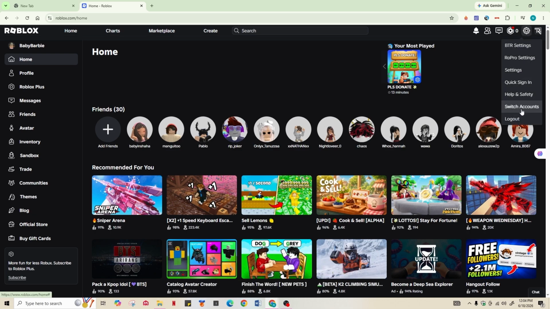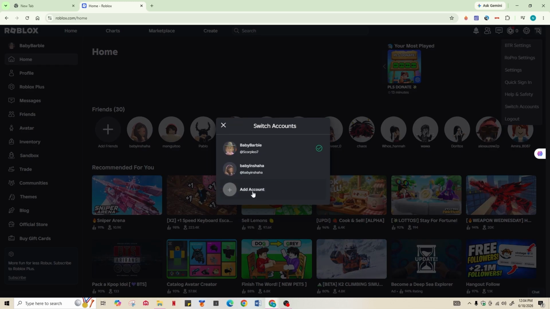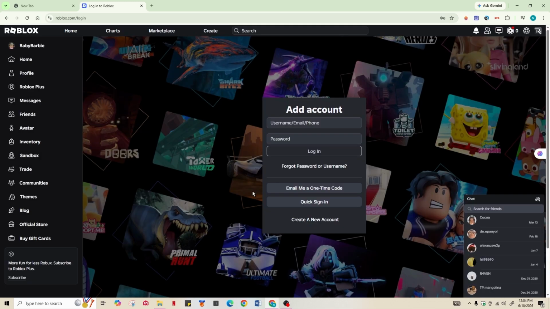From the drop-down menu that appears, you'll get the option of Switch Account. Go ahead and select it. Now select the Add Account option. You'll be navigated to the Roblox Add Account page. You need to enter the credentials for your secondary Roblox account and then click on Login.